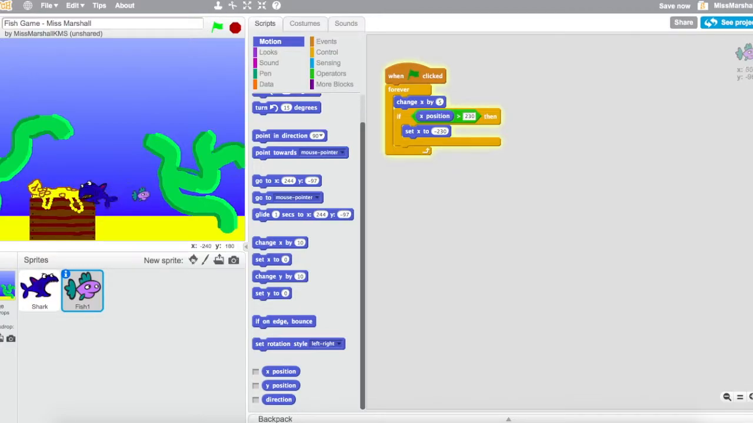Oh man. How do we get it to randomize? How do we get it to eat the fish? I guess those two things are for our next video.